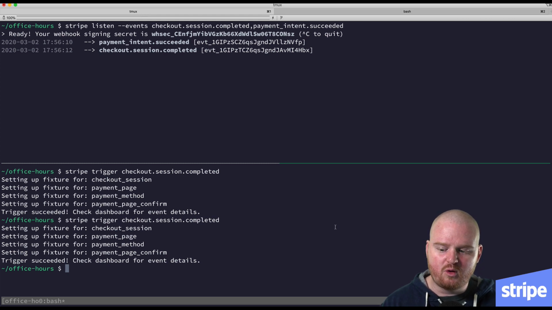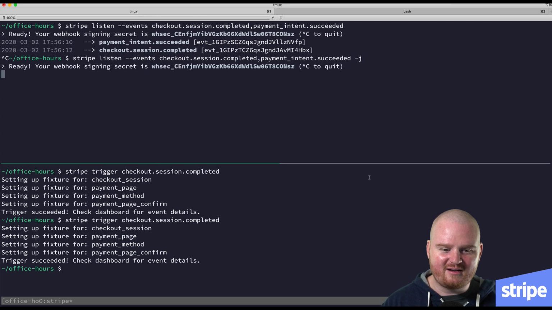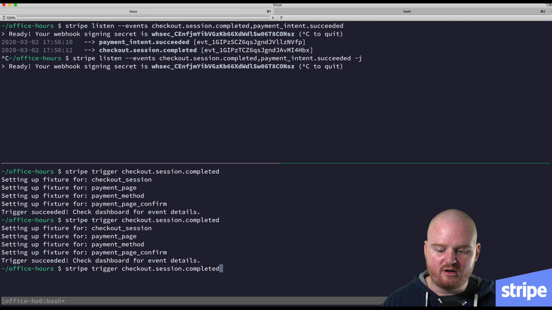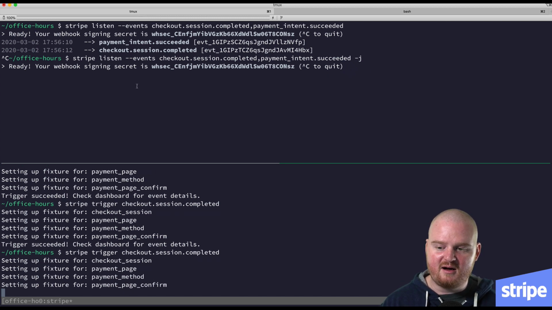Now, the one thing that we haven't done yet is pass this to a local server. But one more thing before we do that, I wanted to show you, if you add on the -J, this is kind of handy too. You can output all of the JSON data for an event. So if you tack on -J, that'll print out the JSON for the incoming thing.